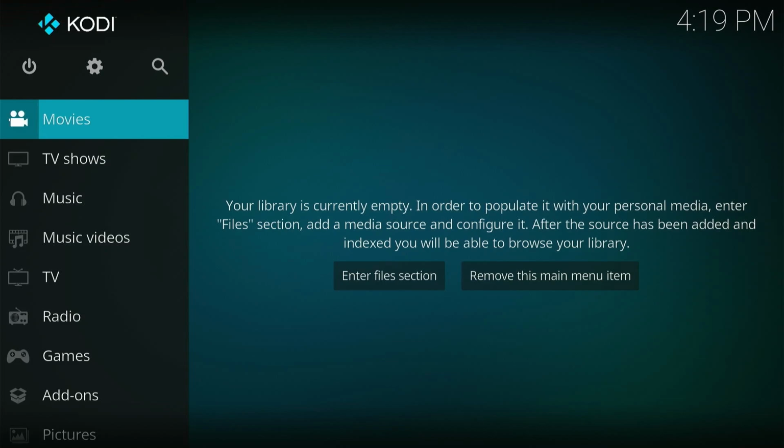Here you have it. So the first category is the movies. So every movie you have would appear under this category. You have TV shows, music videos, TV, radio, games, add-ons, and even more. So what you could do is to navigate this list, find what you are interested in depending on what you have on your device. Kodi is multimedia. You can access a lot of things all right here.